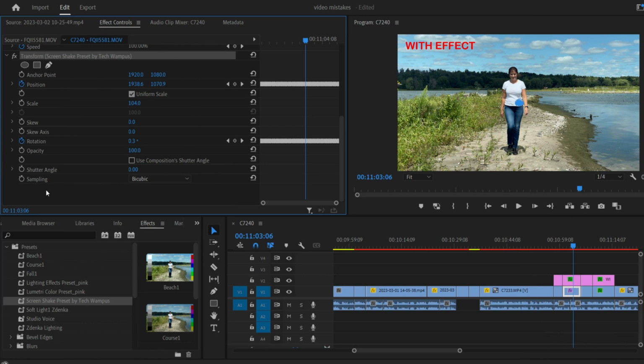So in today's video, let's go through some mistakes. Let's go through edits before and after applying a more effective technique.